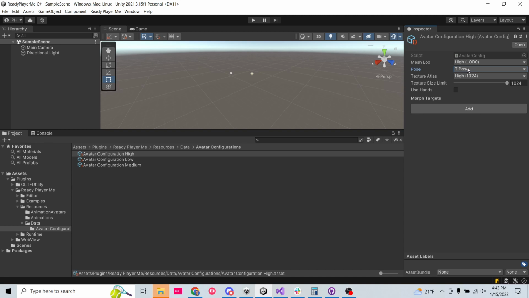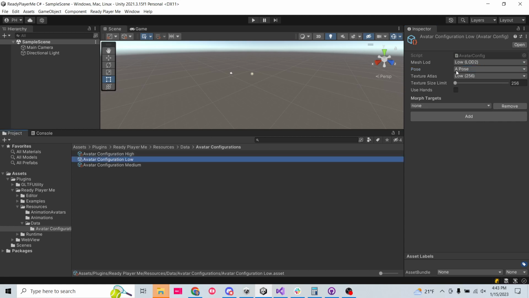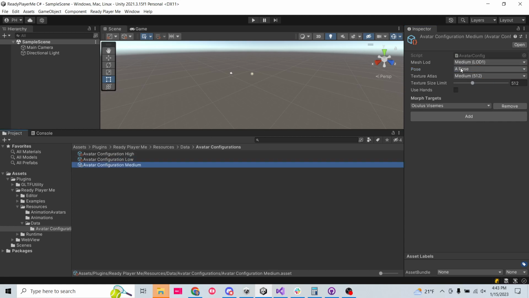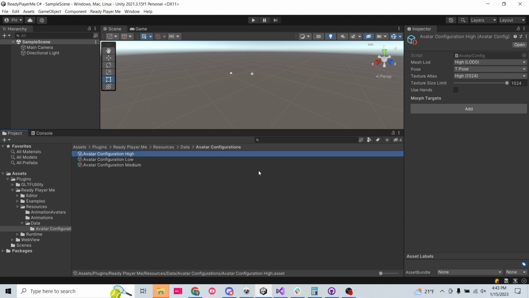It's probably not going to matter too much when we actually get to the animation point, but just for fun, let's set these all to T pose anyways. And then the use hands checkbox, I believe it's only for half body avatars, because I can't imagine full body avatars will let you remove the hands. That would be pretty crazy. But I mostly work with VR, and in the project I'm on now I'm not using the hands, so I'm unchecking the use hands box whenever I'm doing VR.